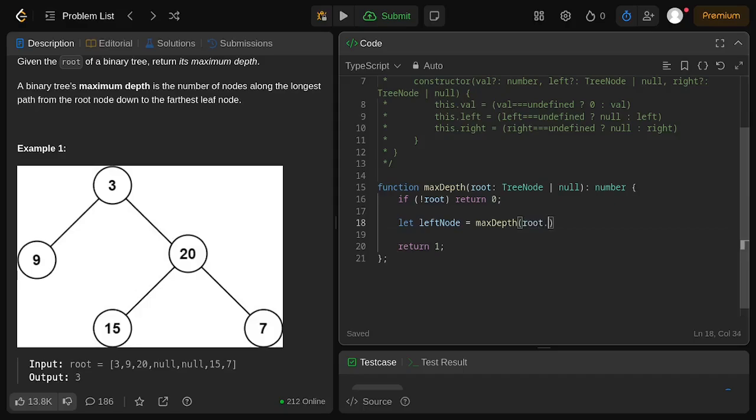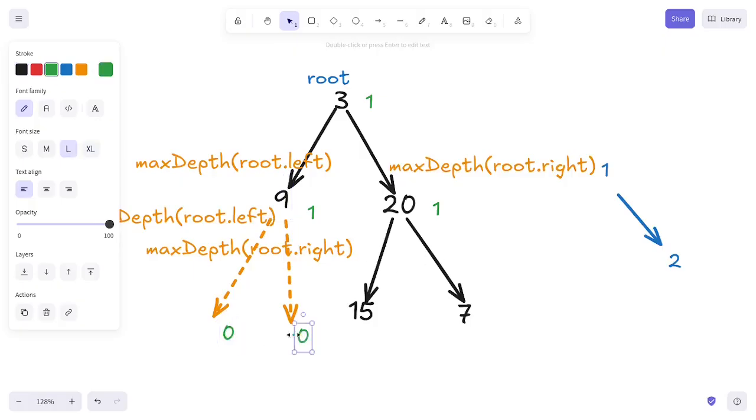Max depth takes the root.left, and another one, you guessed it, using the right node, we can call max depth using the root.right. And before we are returning 1, then of course we need to compare these two.